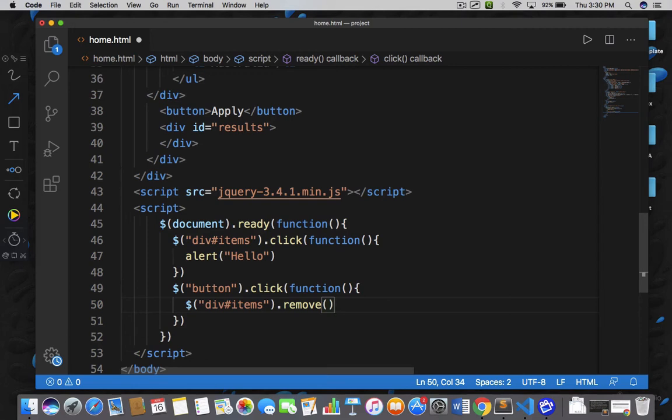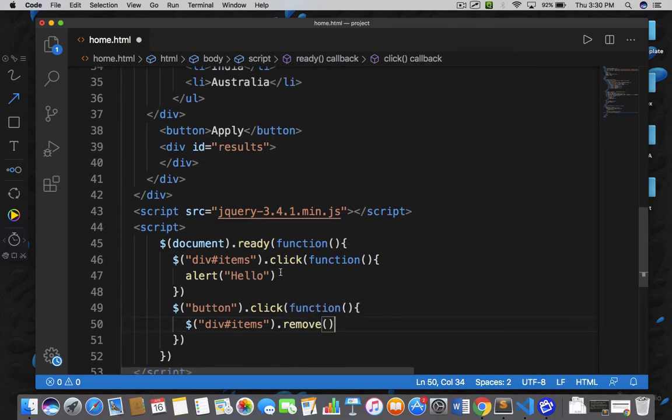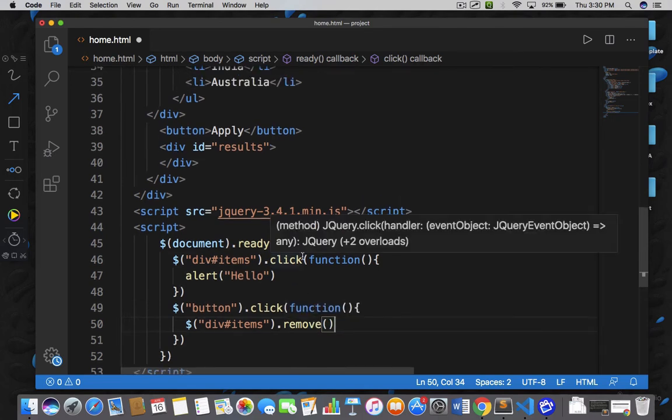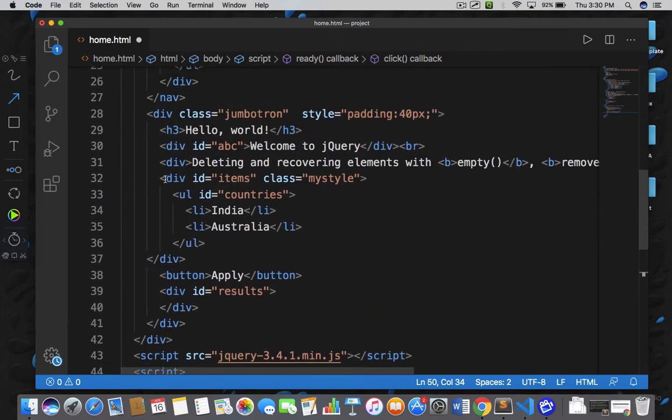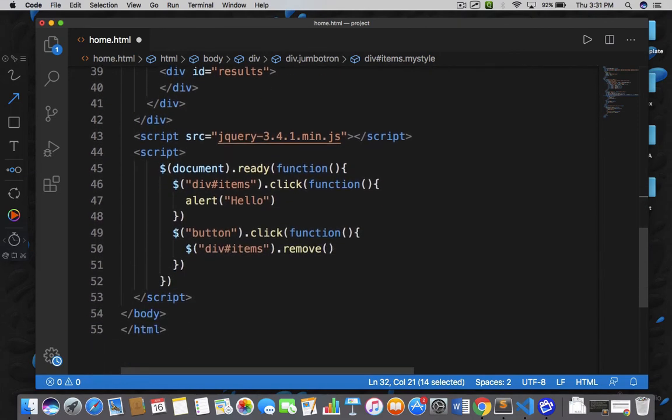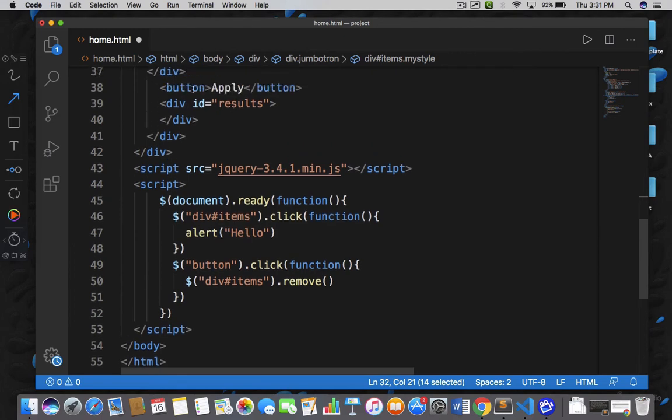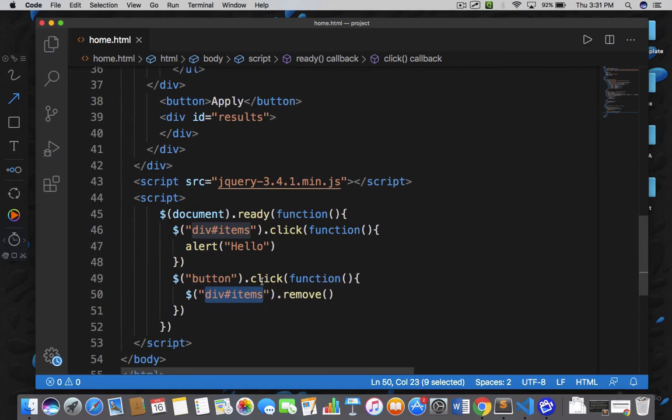So this is an example, and in this example I have a click event on the division tag where the ID is items. So I have a div tag where the ID is items, and when I click on it I will get a message hello. And then I have a button here, the apply button. When I click on this button, I'm going to remove the div tag where the ID is items. So let's first see the effect.